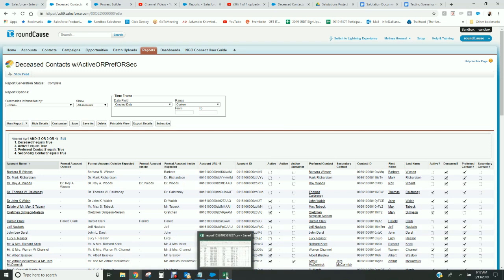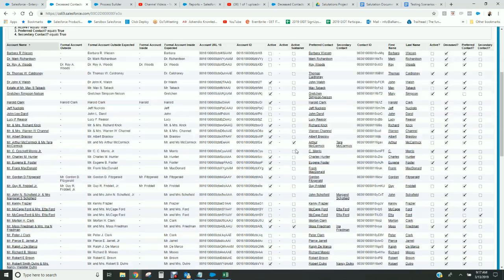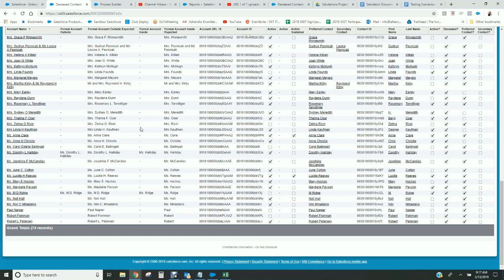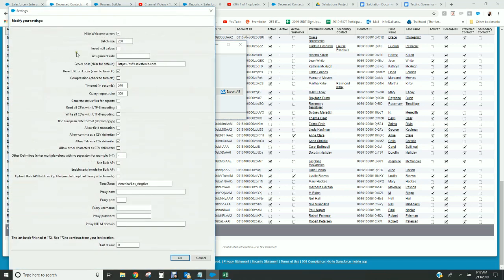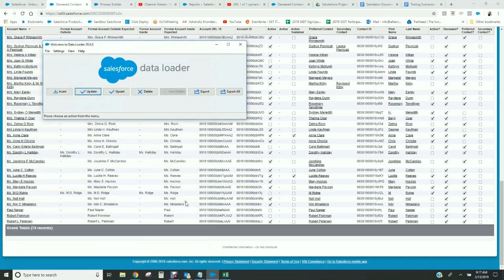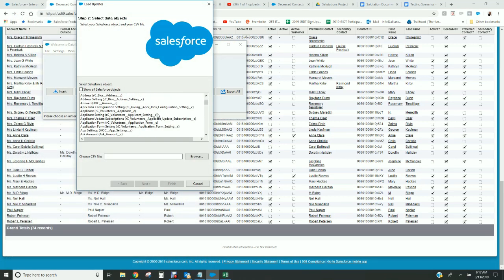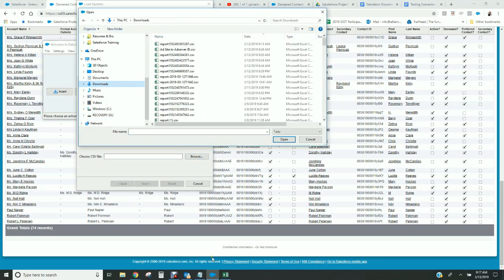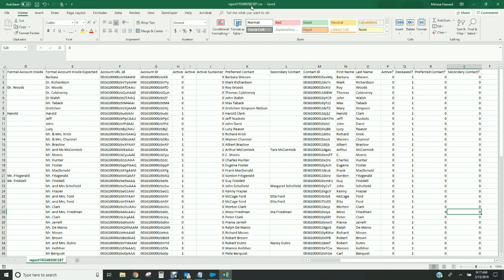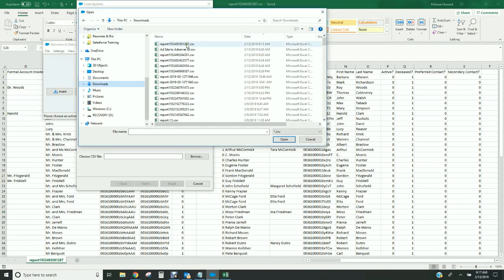So I'd say we're ready to go with the mass upload, and it's only going to be one API call because I can do these all within a regular batch of 200, right? It's 74 records. So I've got my data loader ready. I went to settings, and I've got the batch size of 200. I'm not using bulk API because I don't need to in this case. So I'm going to go ahead and update, and I want to find the contact object. My downloads should be this last report here, 1287.